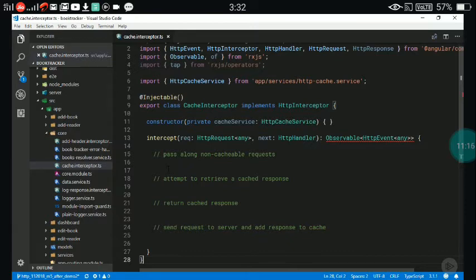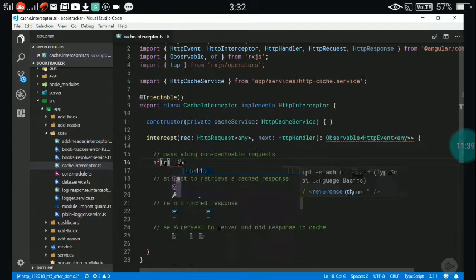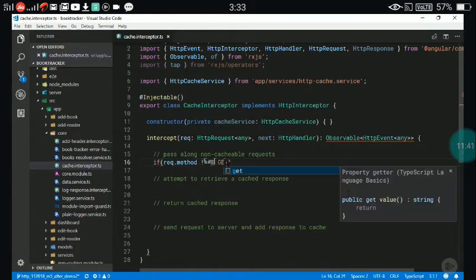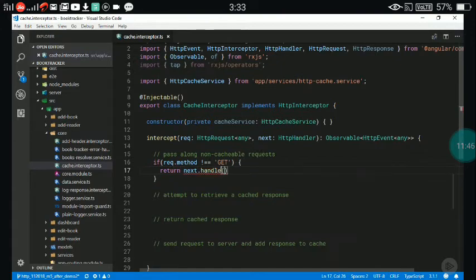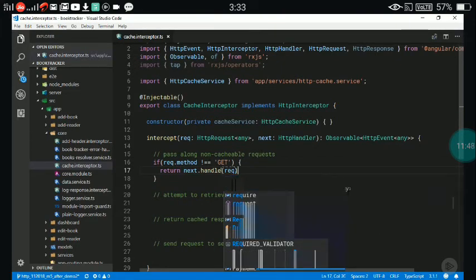Let's now add some code to each of these comments. The first one says to pass along any non-cacheable request. I'm only going to cache requests submitted with the HTTP GET verb, so I want to do a check here for that. If the request uses anything other than GET, then I can effectively ignore it and pass it on to the next interceptor in the chain. I'll use an if statement to check the method property of the incoming request. If it's not GET, then I'll just pass the request on to the handle method.